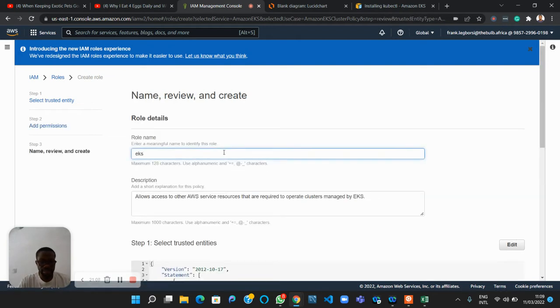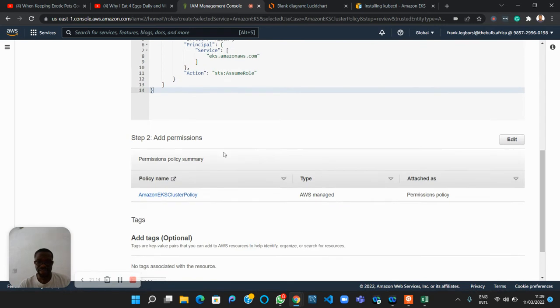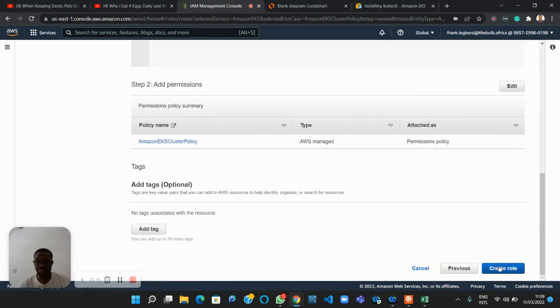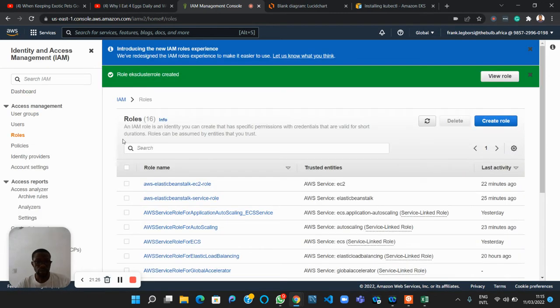Give it a role name. I can call it EKS cluster role. That's fine. Click on create role. It's being created. It takes some time. Okay, all right. We now have the role, EKS cluster role, created.